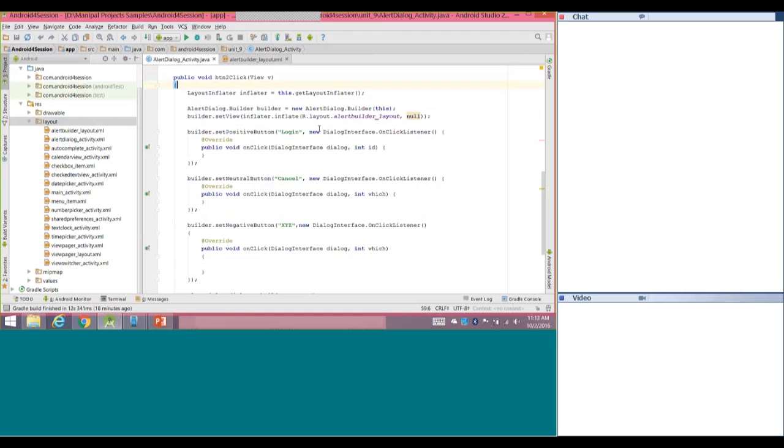Next, you need to attach that layout file to the alert dialog. So you need to get the reference of the layout inflater. We already saw this layout inflater concept inside the custom list view, when we were seeing the adapters concept for the list view and grid view. It is used for getting the reference of the XML files from your project.